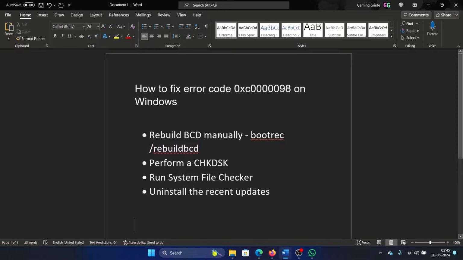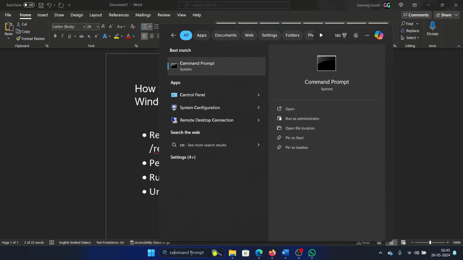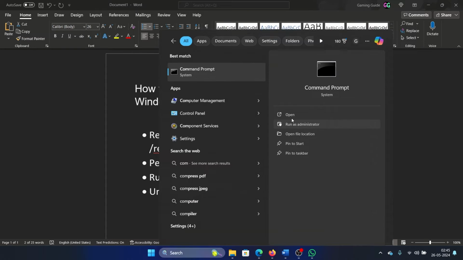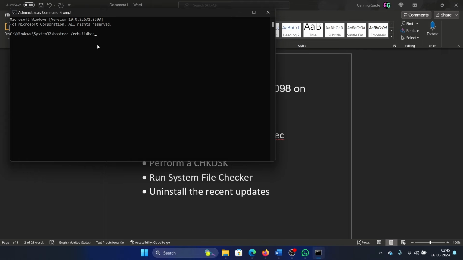The first solution is to rebuild BCD manually, and the command is bootrec /rebuildbcd. I'll copy this one, search for command prompt in the Windows search bar and click on run as administrator. Paste it here and then hit enter.